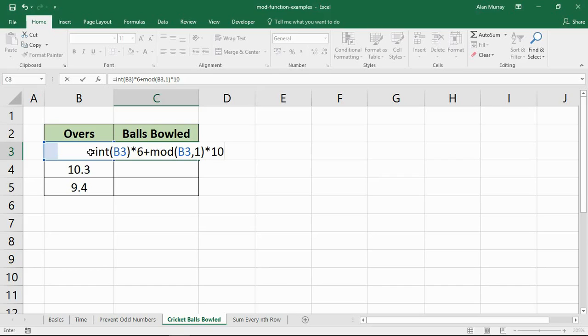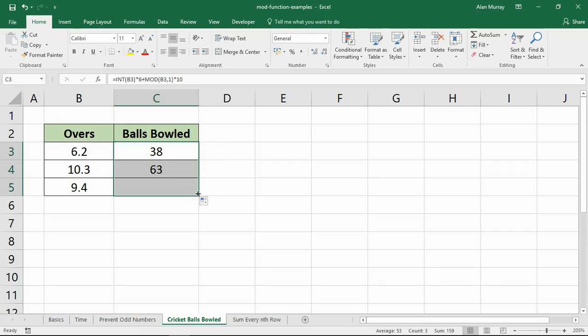So I'm then going to multiply it by 10 just to shift that 2 along the decimal places so it turns from 0.2 to 2. Add the 2 on top of the 36. 38 balls were bowled. Copy it down.